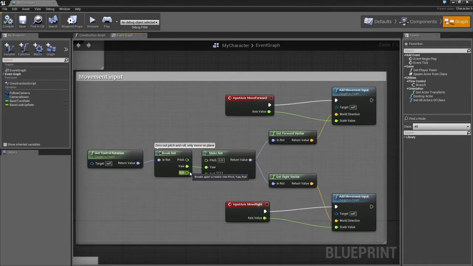So specifically in this case, we're looking at the aspect of his visual script that makes him able to move around. So we have an event for moving forward and back, and we have an event for moving right and left. And in each case, we're grabbing the overall rotation of the character, we're applying a little bit of math to it, and we're using that as the direction the character is going to move.